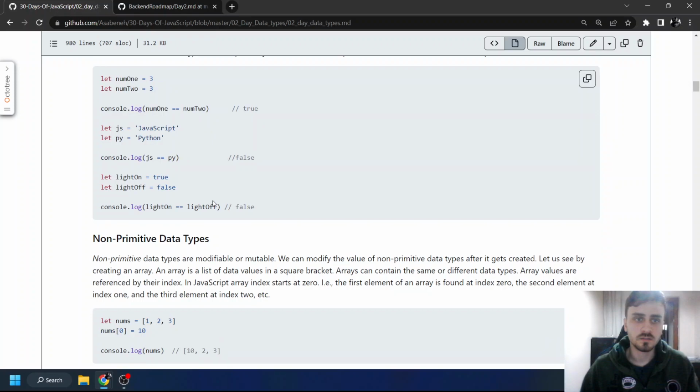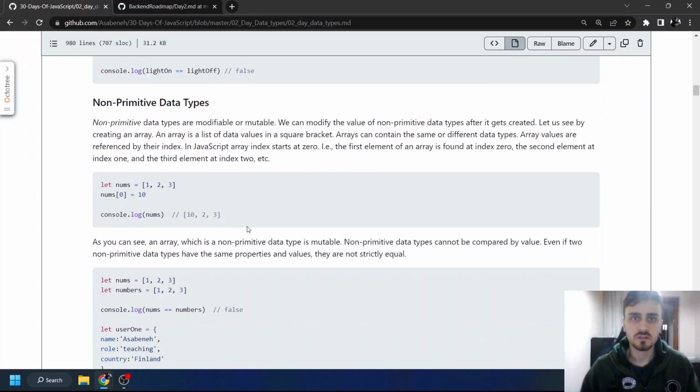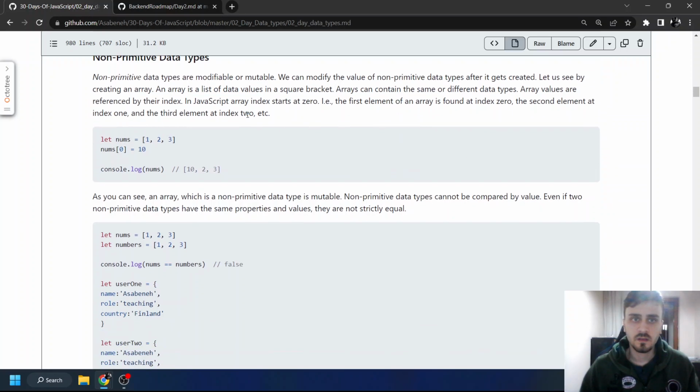Non-primitive data types, like arrays, are defined like this in an example: 1, 2, 3, and the first element is set to 10, giving 10, 2, 3. So we are modifying them, and it changes the array. It's a different object. It has a different object ID.